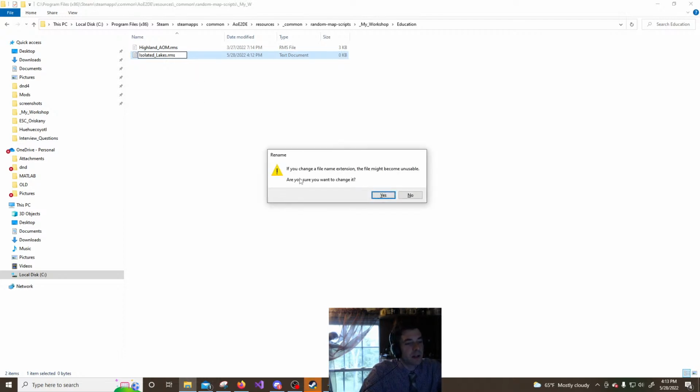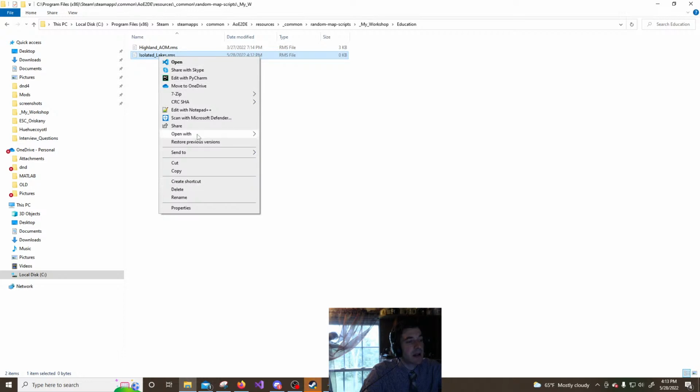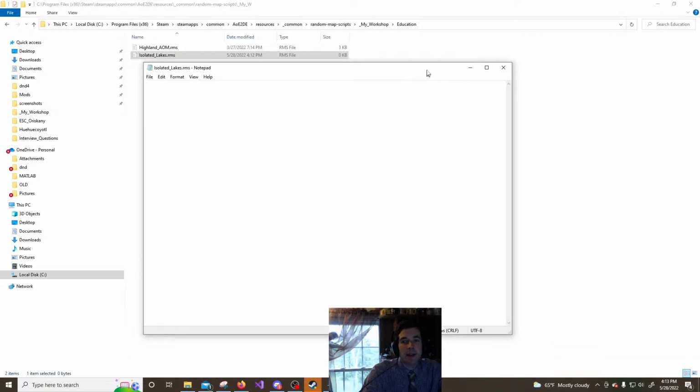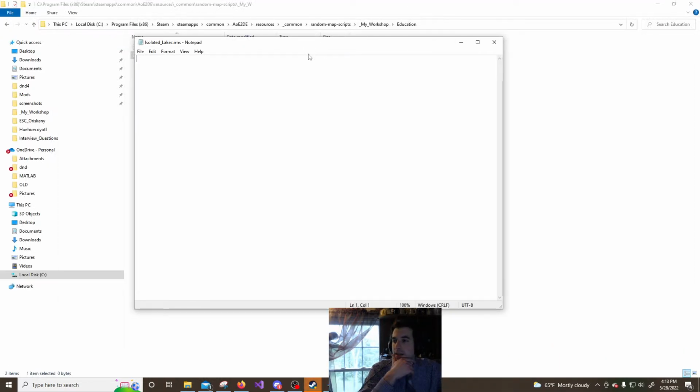And it gives us a warning. Are you sure? If you change a file name or extension, it might become unusable. We're going to say yes. Okay, so now we note that the icon over here has changed a little bit. Now we could take this and we could edit it. We could open with Notepad. And we could literally bring it up as a Notepad document just like this. So that is definitely a possibility, and that's actually what we're going to stay with.